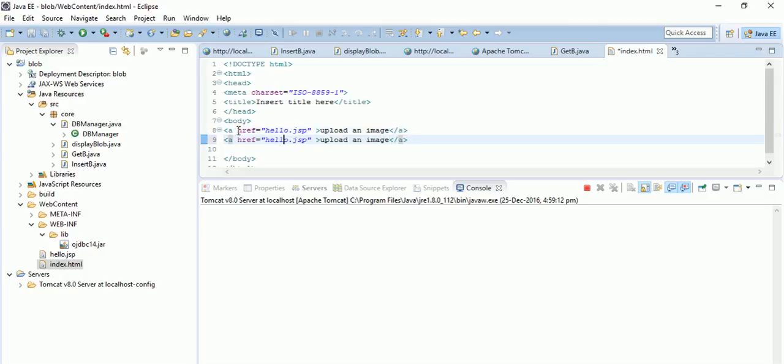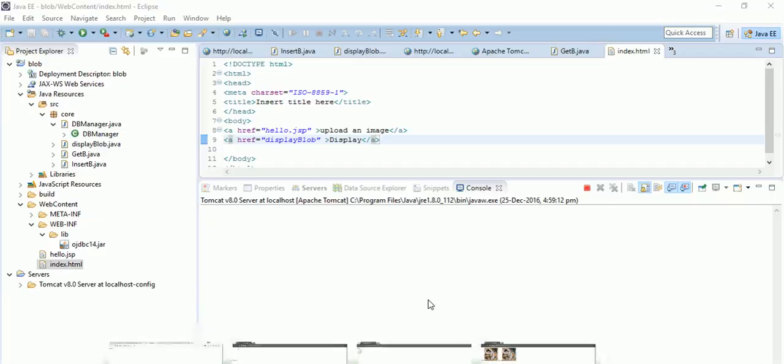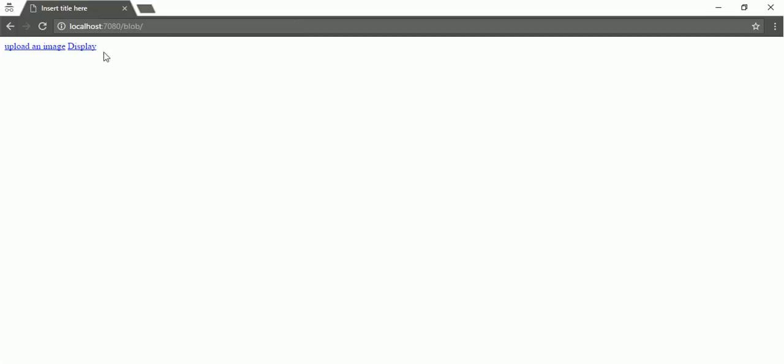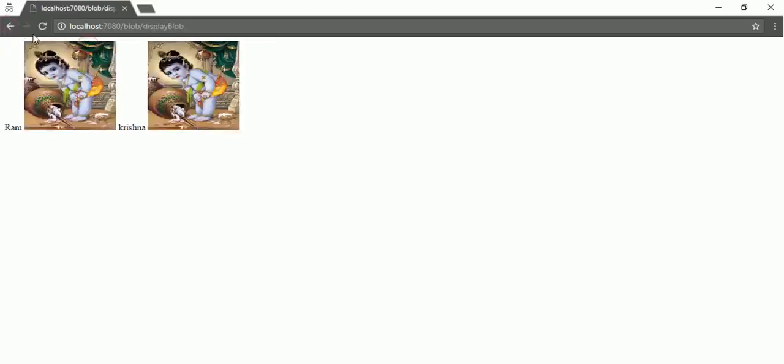And to display, it is display blob. That doesn't have an extension because it is just a servlet. Display blob. And we can have something like display images or display. Display should be fine, I guess. Okay. So now let's run this inside our Chrome browser. Now we don't have to give anything, just blob is enough. And okay, so both of them are coming on the same page. If you click on upload image, it's taking us to the hello page, and display is taking us over here.